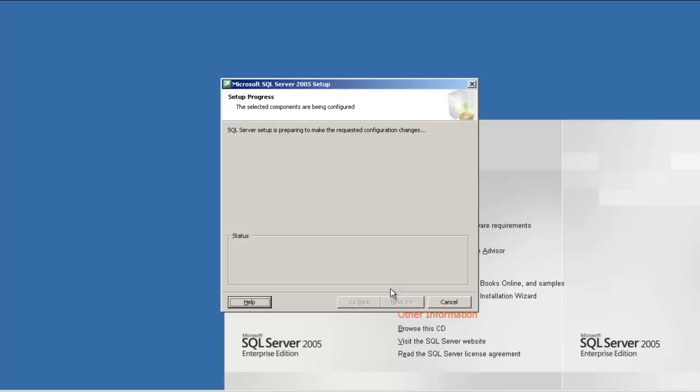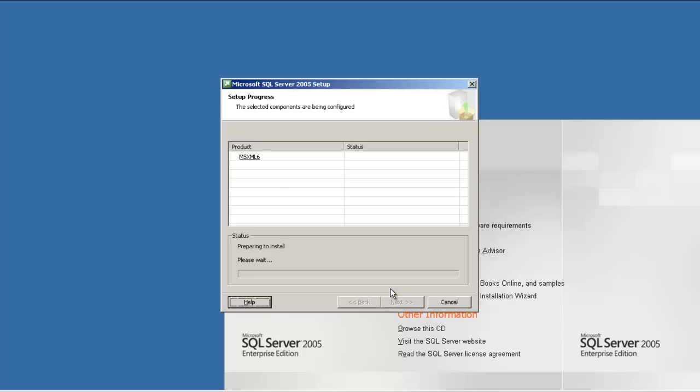Now, depending upon your system, it is going to look into your system and modify some configuration changes, and then SQL Server will get ready to install all the components you have selected. In this case, we have selected everything. You need not select everything, depending upon your requirement. You may just select the database service itself only. There is no need to select SQL Server Integration Services and other things if you don't want them.